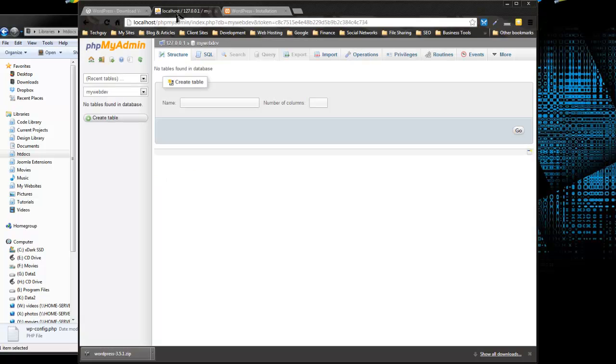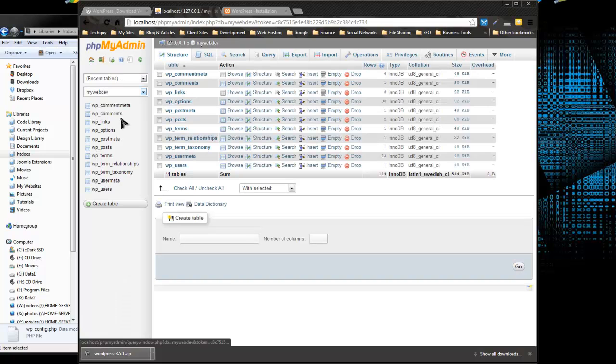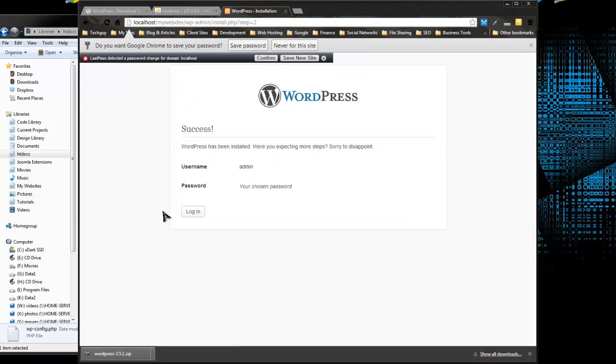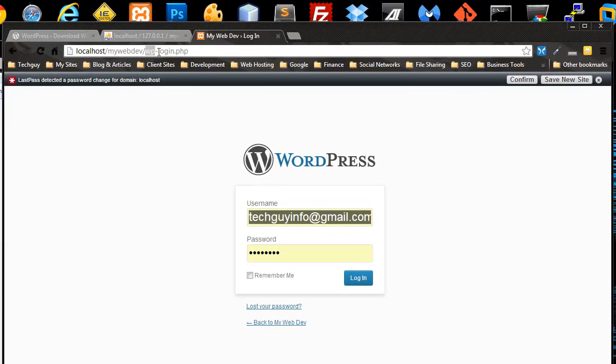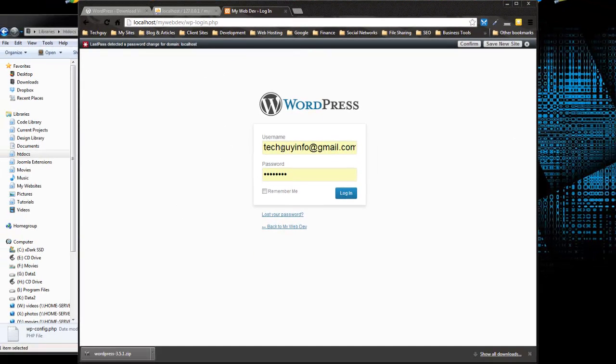So if we go back to phpMyAdmin, if we reload our web dev database, you can see that all the WordPress tables are there. So now we can click login, and it's important to note the URL of the admin login. It's always going to be your site /wp-login.php. So bookmark that, remember it. That's where you're going to log in.